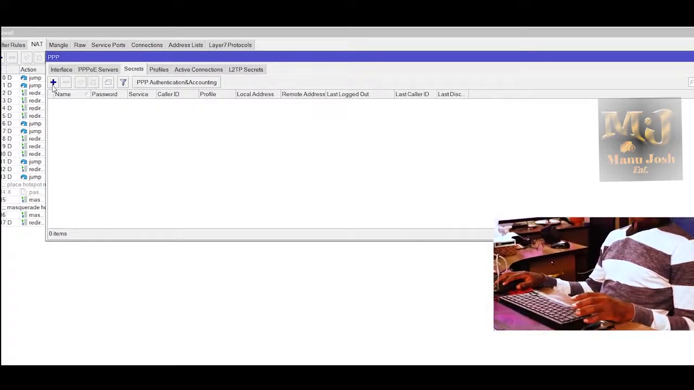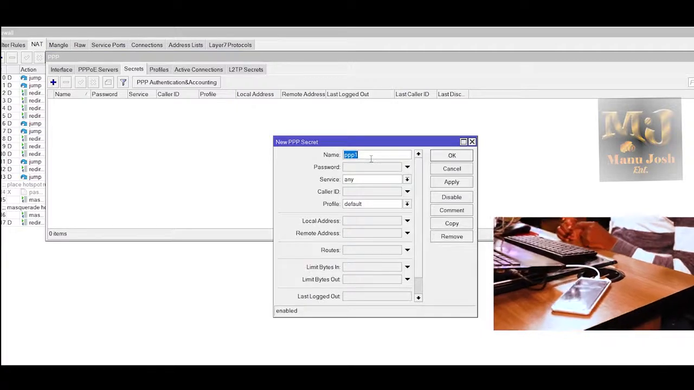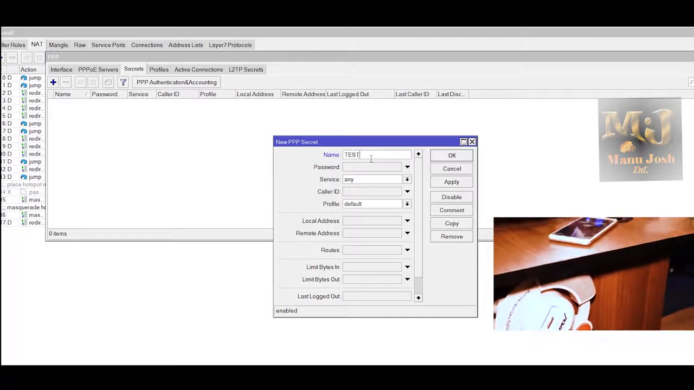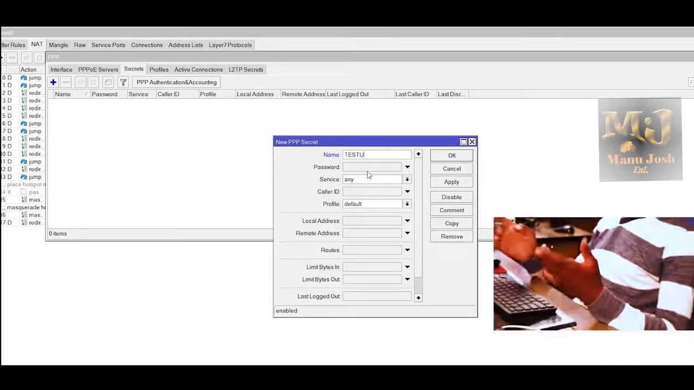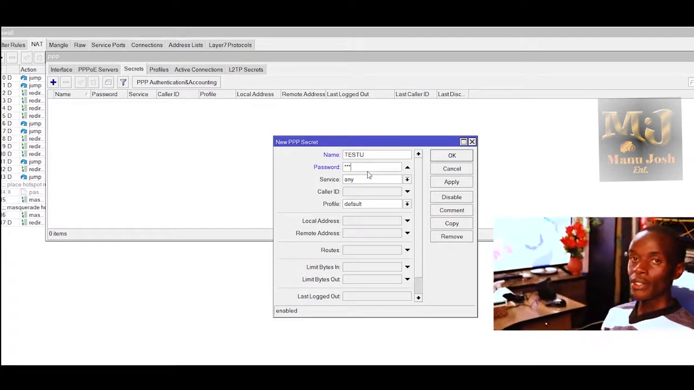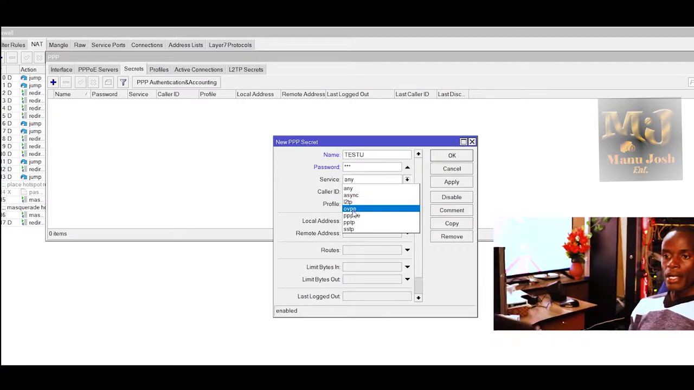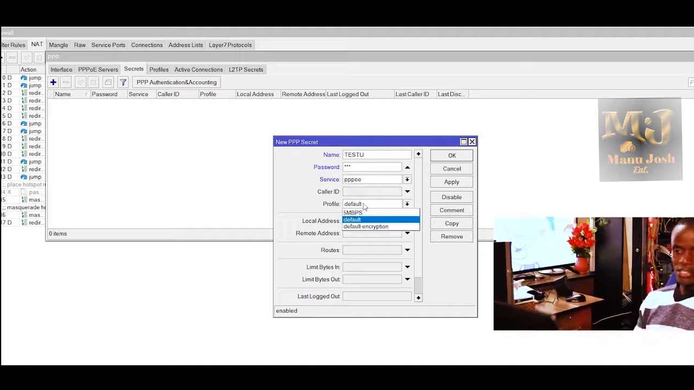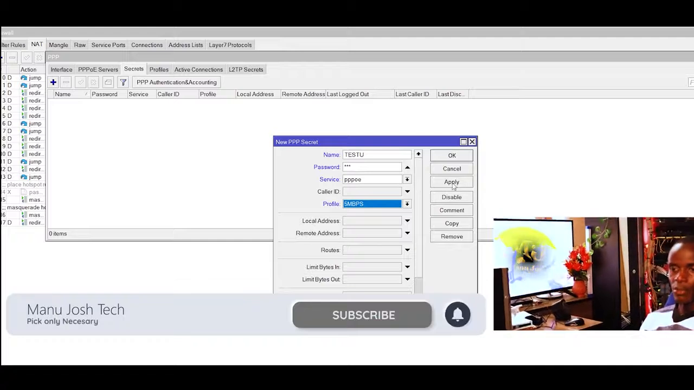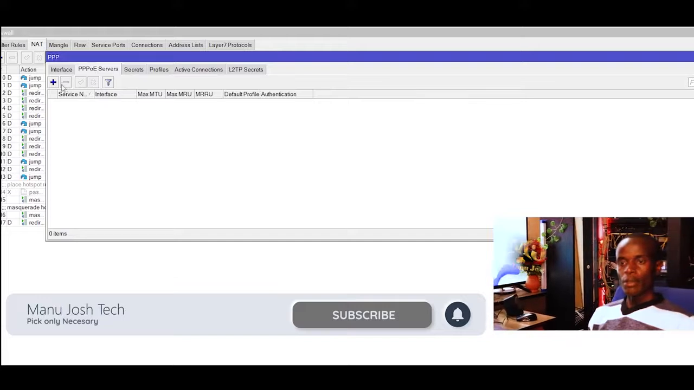Then under secrets, these are the users that you create who will be connecting to your Mikrotik, and the PPPoE server will be assigning them IPs. So we'll create a test user, testU. Password, we'll use 123. You can use a stronger password than what we are using; this is for a demo. And the service, this is the PPPoE service. Under profile, you choose the profile that we created, that's the 5 Mbps. Then click apply.